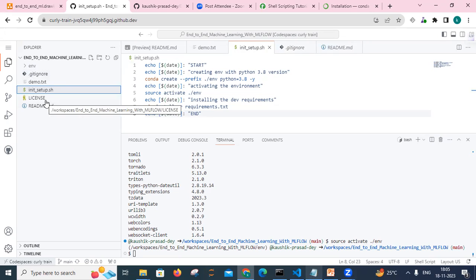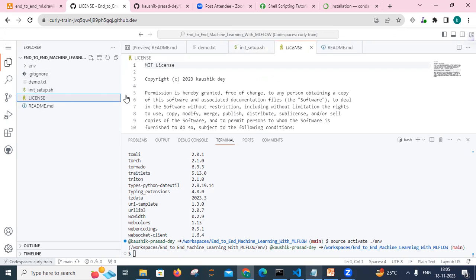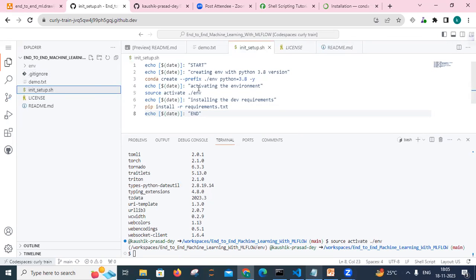And this is your license, the MIT license, that you have in your repo. All of this stuff is there, okay? I hope as of now you have understood.